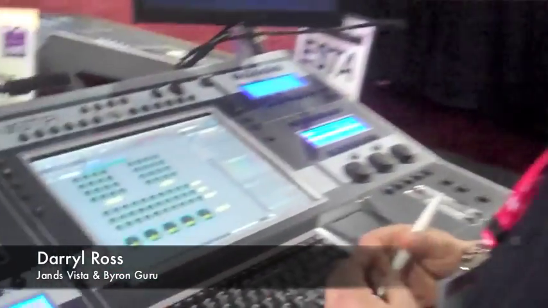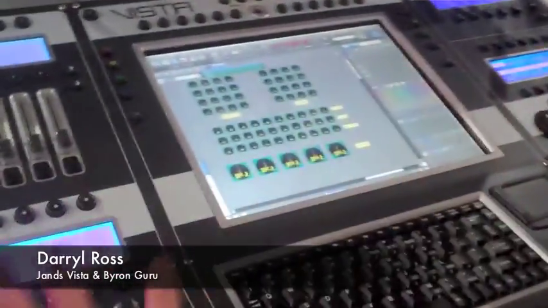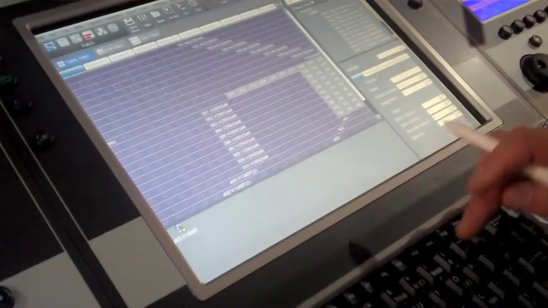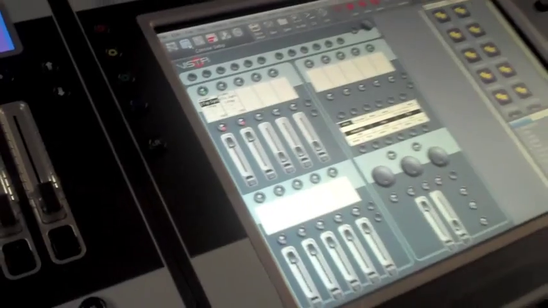Alright, so we're going to talk about the differences in the new Vista 2.0 software, Byron. It looks very familiar to everybody, however there's a ton of enhancements to each and every part of the console. Patch window, for example, you can search by fixture. The console window looks more like our consoles.